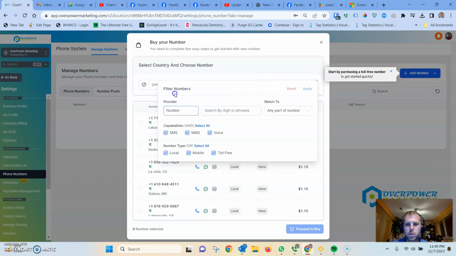But you could also do filters as well, and then you'll be able to see what the capabilities are, or the number types. If you don't want to look at toll-frees, that's totally fine. And then you could also go by first part of the number, last part of the number, or any part of the number specifically. And that's about it for right here. So I'm just going to go ahead and do first part of the number and choose like 850, so that way, that's the area code that I'm in. Then you're going to click on apply.